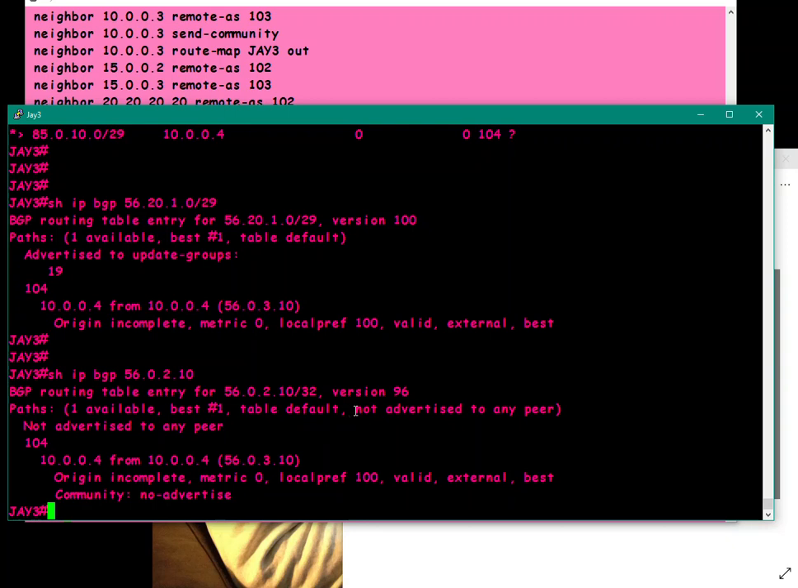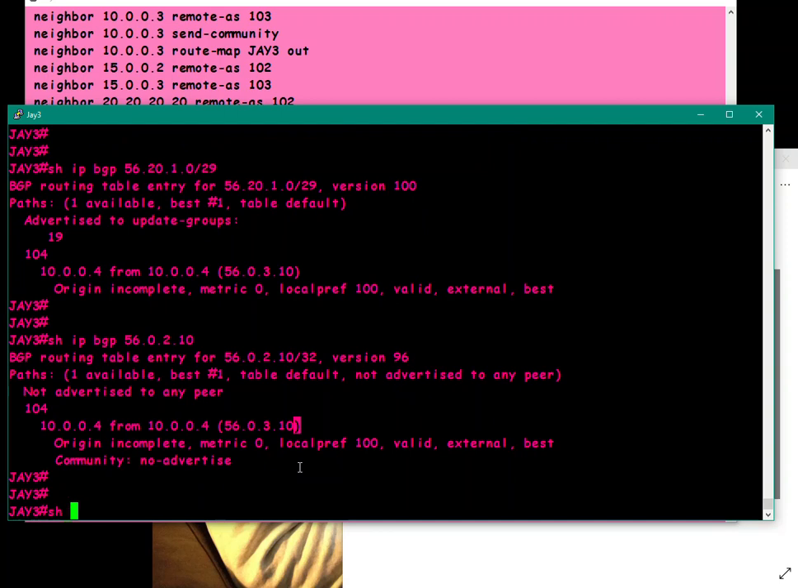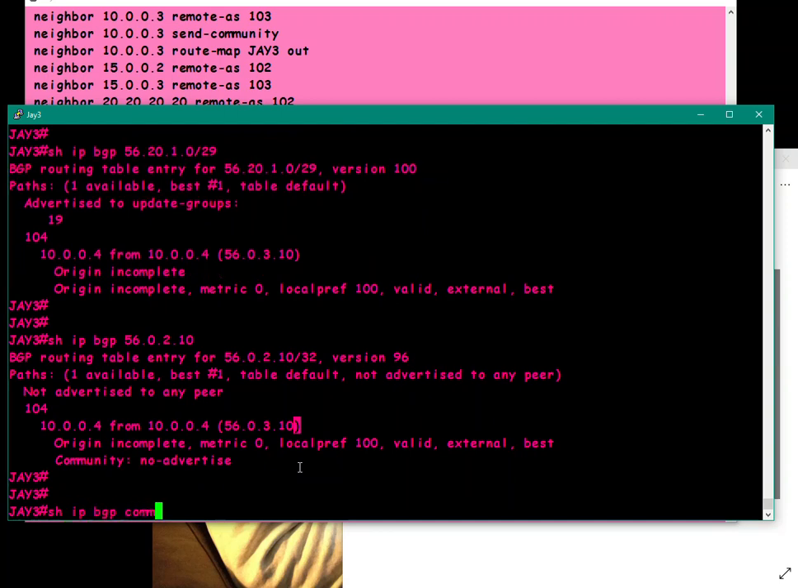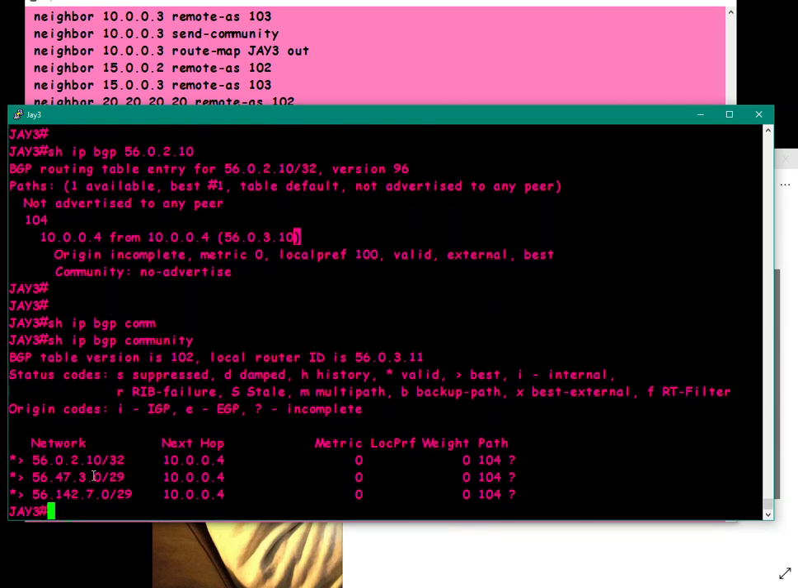Okay. And it's told specifically about this route not to advertise to any peer. And you'll see here the community advertise. All right. So like I said, I'm going to show you this: show ip bgp community. Just so you can see again that we have 3 networks that we've identified within this community that we want the routers to take action on.